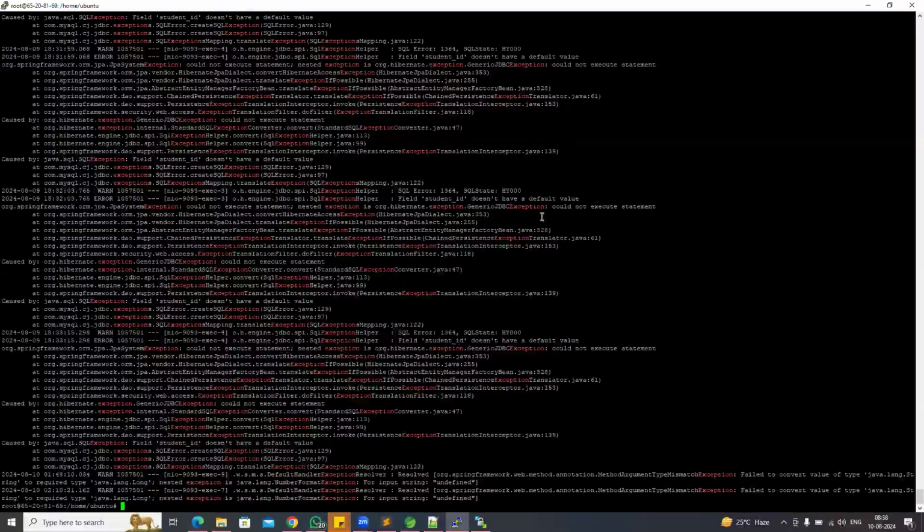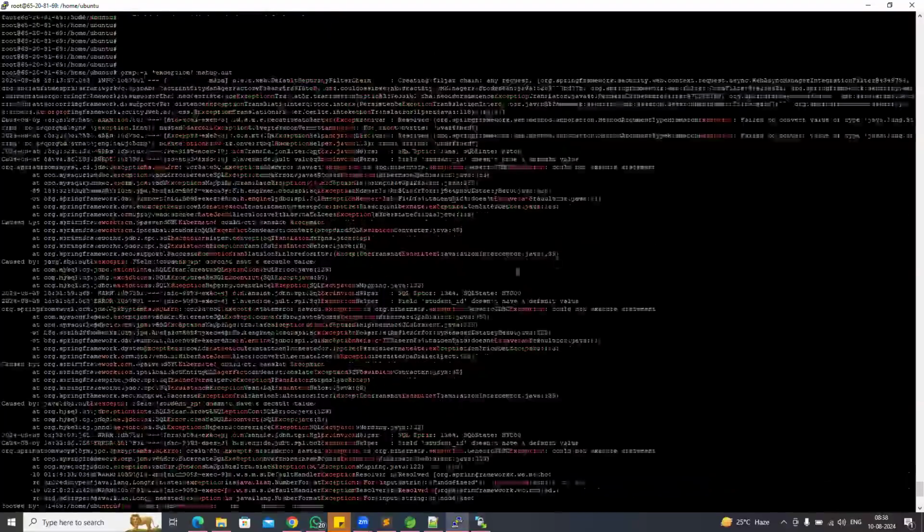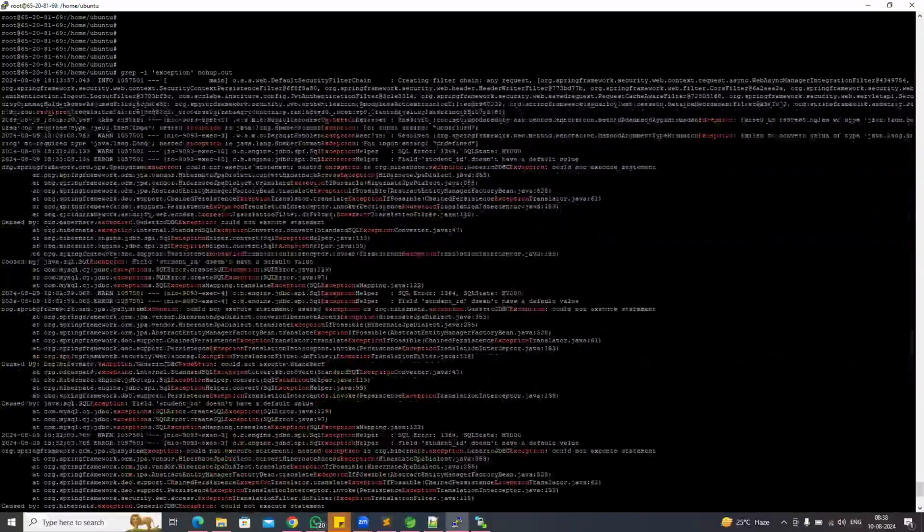Now tell me, is Linux required for developers? Linux is required, must and should for the developer. If I don't have knowledge of Linux, can I do all these operations? No.